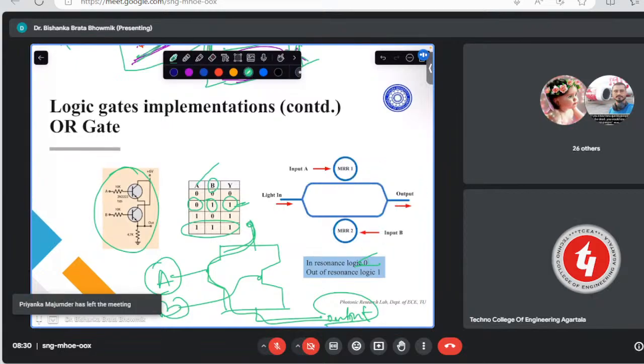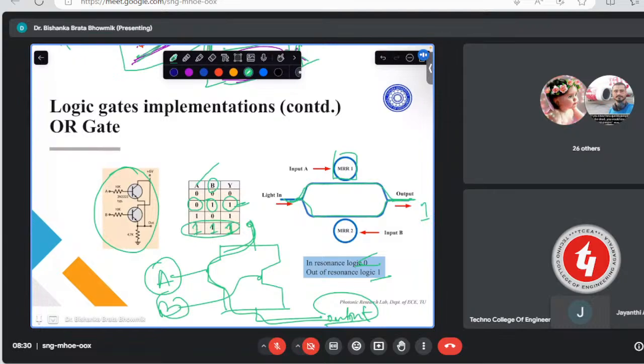Just see, if first this is 1, that means it will be out of resonance, so all light will just pass like this. In the lower ring also, if it's out of resonance, which is 1, all light will just pass through this, so in the output we'll get some output, the output will be high. Same is happening here, 1 1 1, so there will be output. Like that we can implement an OR gate using our microring resonator in the photonic domain.